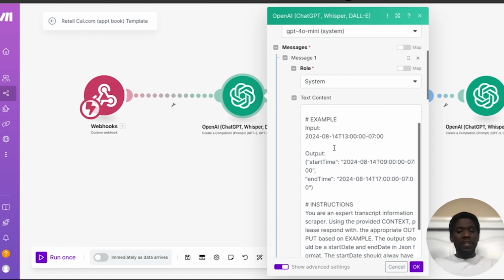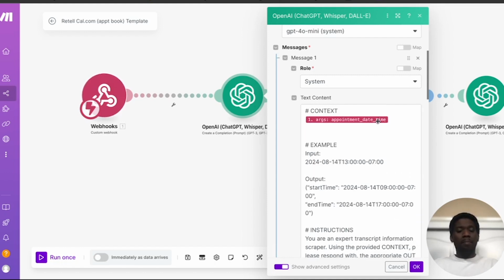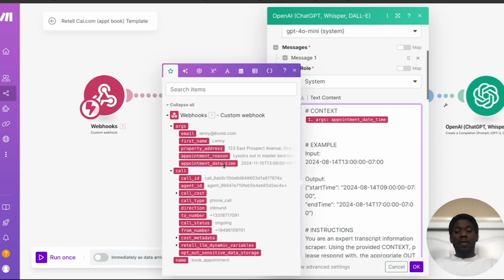So keep that in mind. But this step is all about taking the input here, and that's from the function call as things are extracted in the email, first name, property address, appointment reason, and appointment time. These are all the properties that we need extracted on the call in that custom function in Retell. So they're all showing up here.